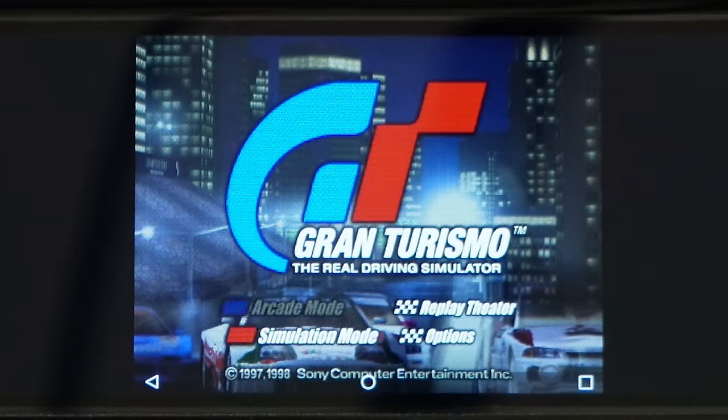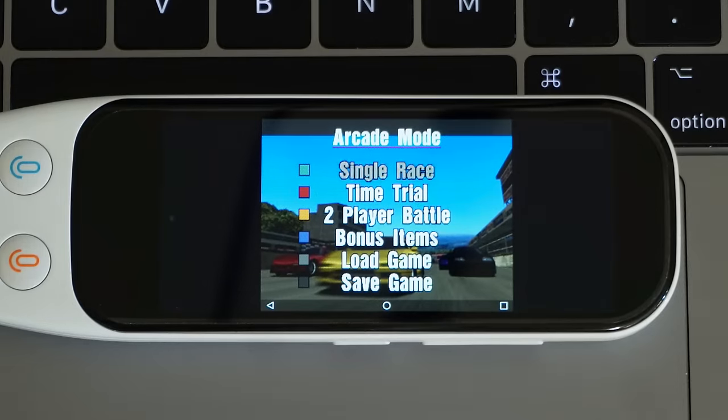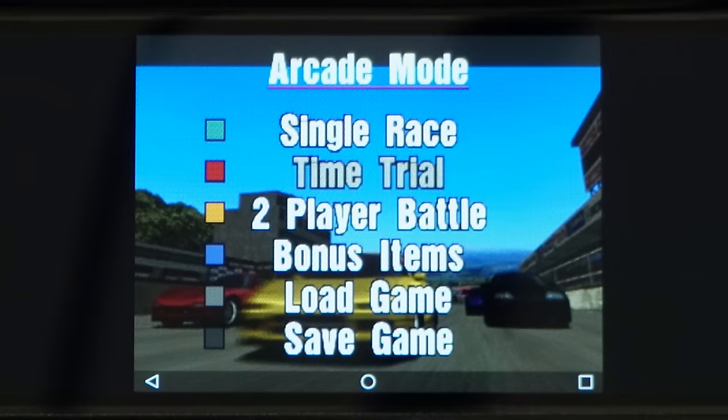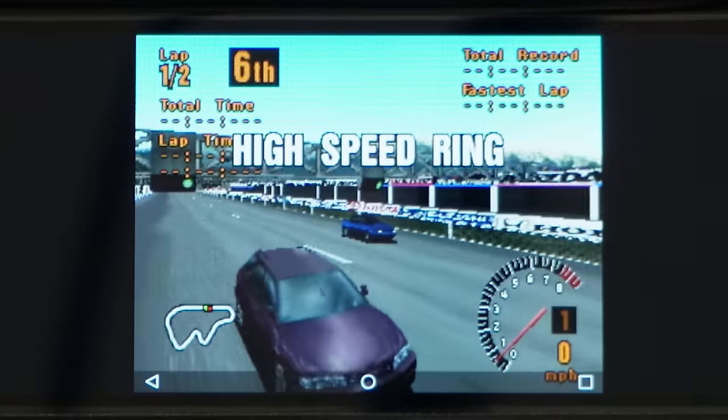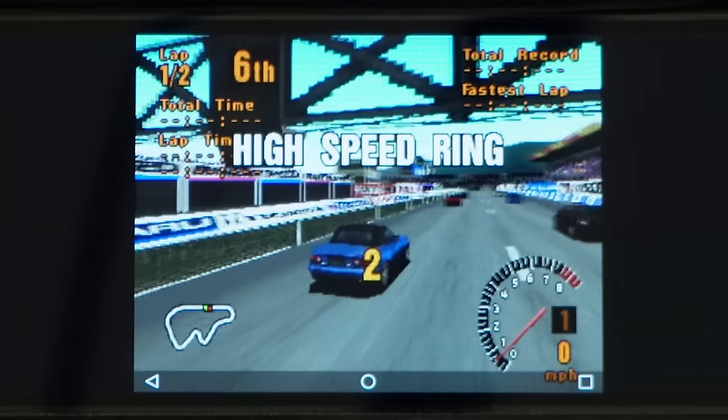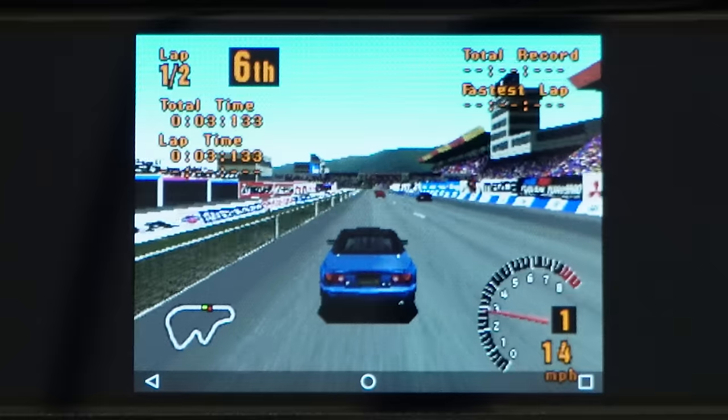All right, first up, PlayStation 1. Oh man, this is ridiculous. Oh my God, the speaker. I'm so glad this speaker actually works. We drive in that Miata. Oh, let's go. Oh, it's not great. Oh, it's really not great.